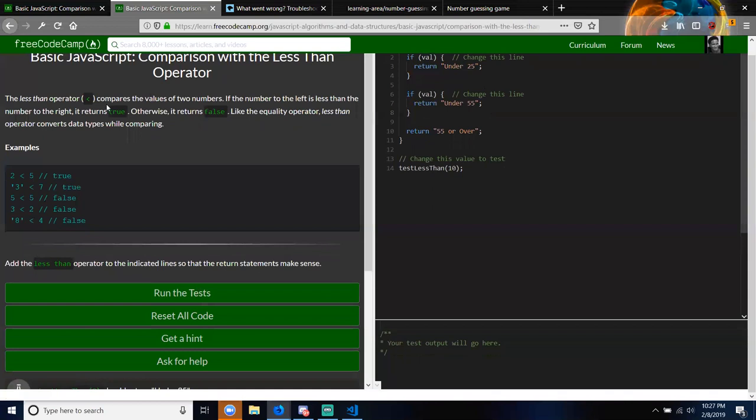So, for example, 2 is less than 5, true. The string of 3 is less than 7, true. 5 is less than 5, false. 3 is less than 2, false. The string of 8 is less than 4, false. So add the less than operator to the indicated lines so the return statements make sense.